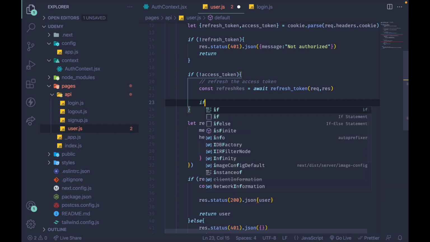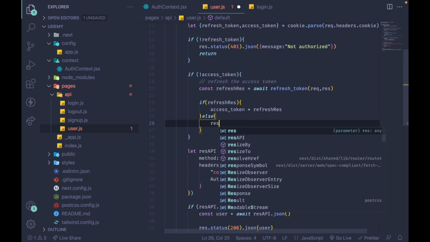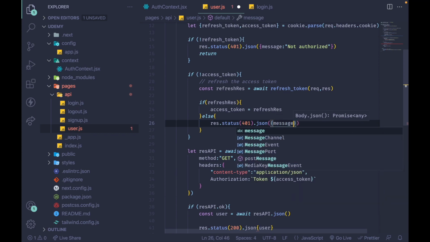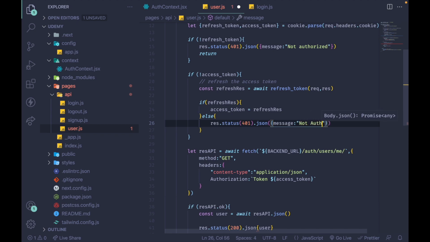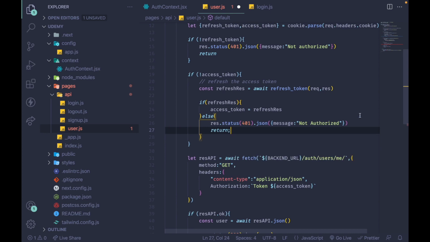So when you are done, you're going to check if refresh, then we are going to set access token equals to refresh rest, else return a res.status of 401.json, then message: not authorized.